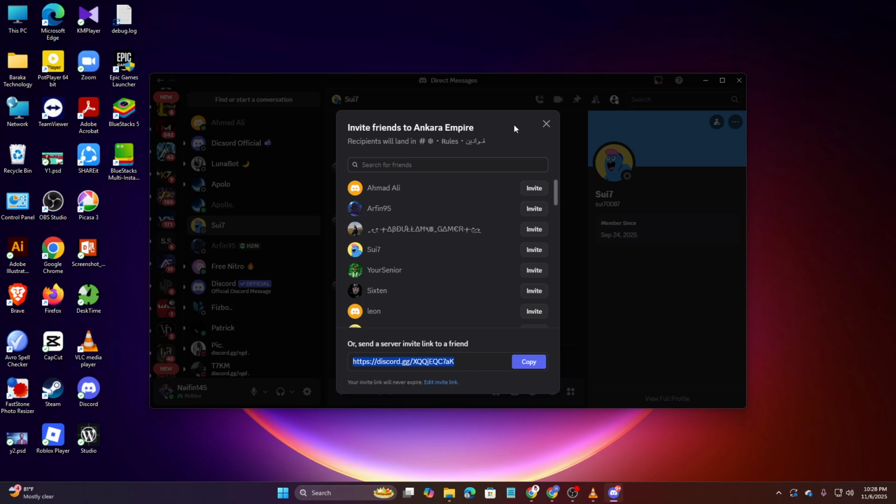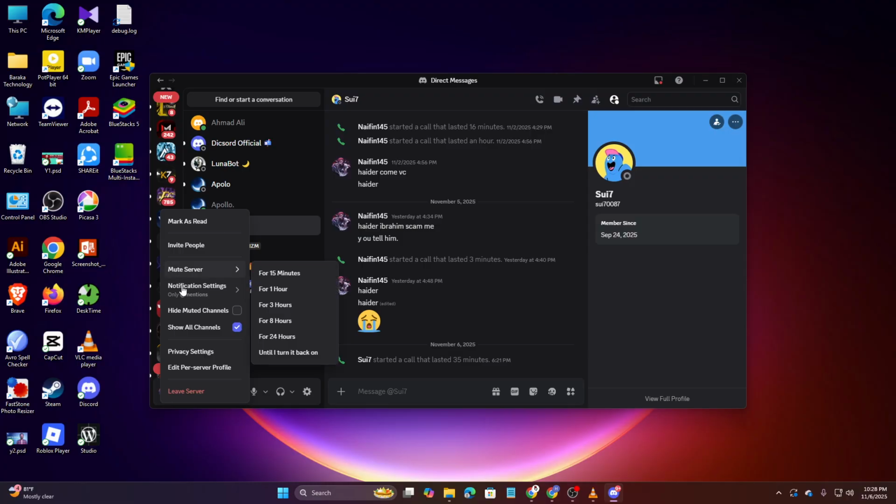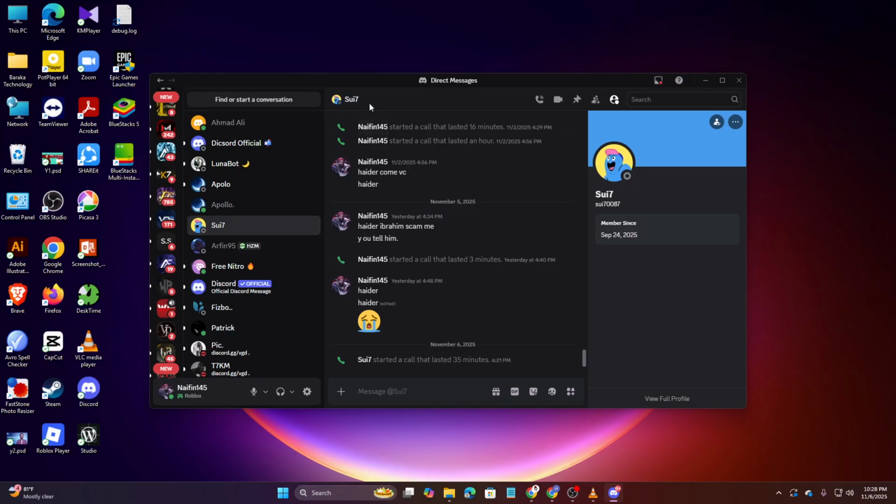Another way to do this, if you're an admin or server owner, is to right-click your server icon again. Go to Server Settings, then choose Invites. From there, you can view all existing invite links or create a new one using the Create Invite button at the top. It's the same process just from the server management panel.